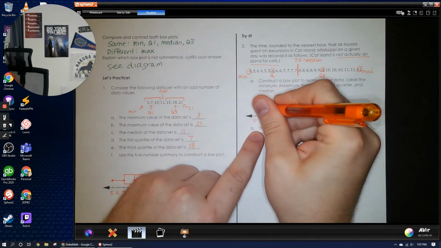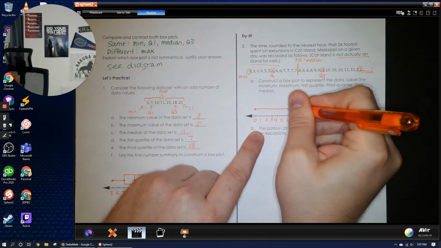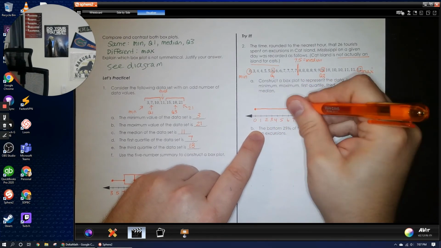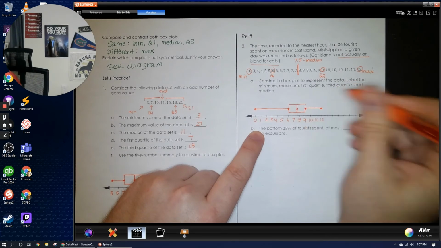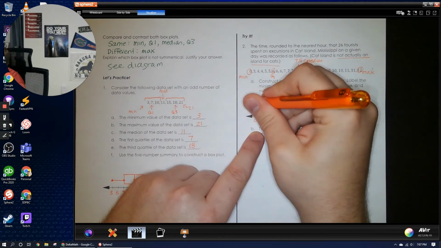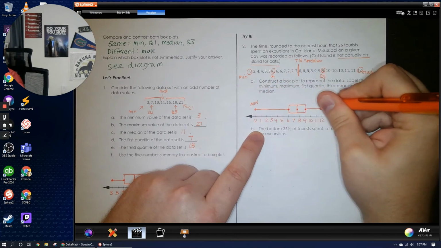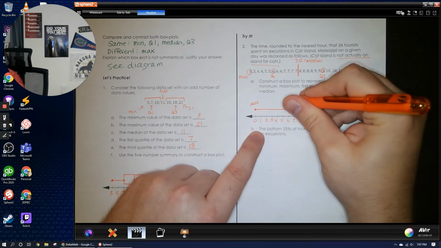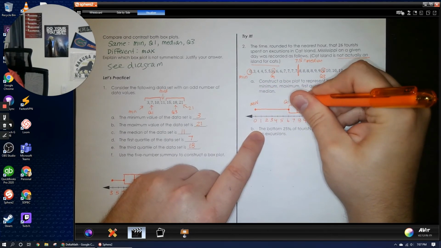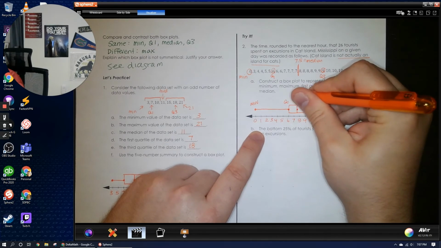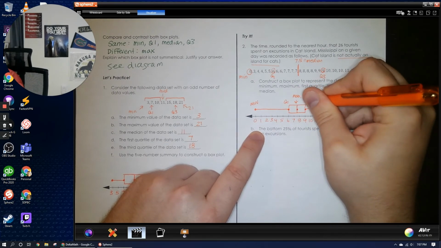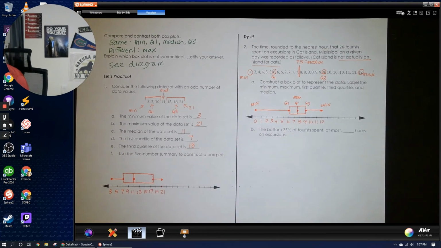Okay, so you're going to connect the first 2, connect the last 2, and then use these 3 in the middle to make a box. And don't forget to mark the median. So this is min and max. This is Q1. This is the median, and this is Q3, so it's labeled.